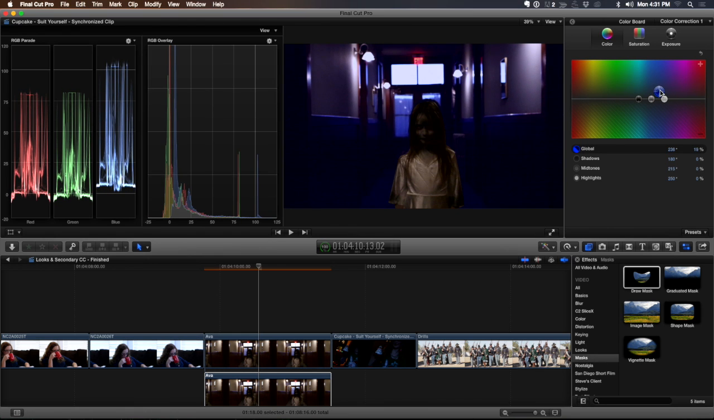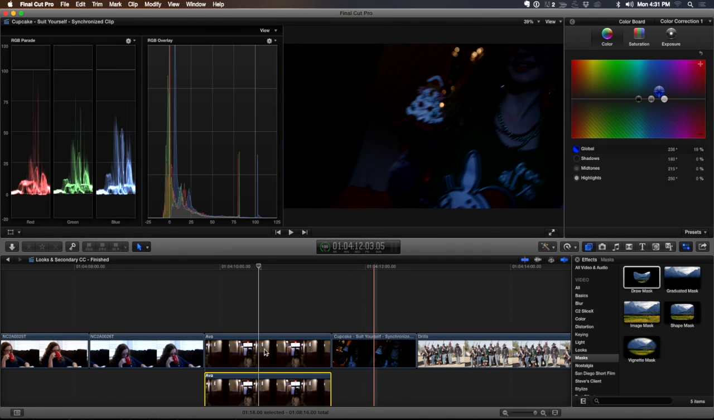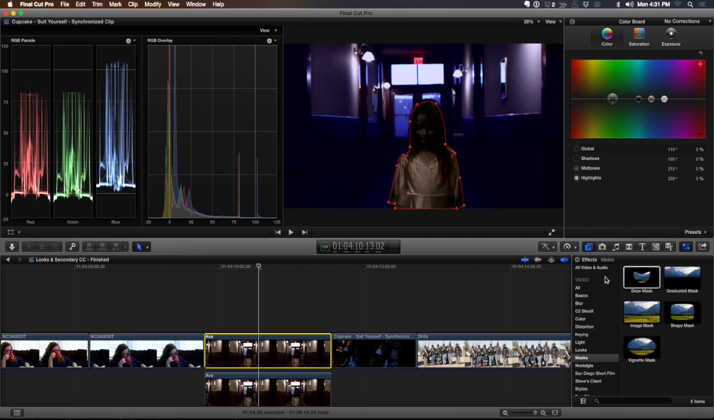Okay. So what I've done here is I've isolated my subject from her background. I'm color grading the background separately using the mask, and now let's do one other thing. It's a lot of fun. So because I have her isolated on the top layer, let's see what happens when we add a different effect.